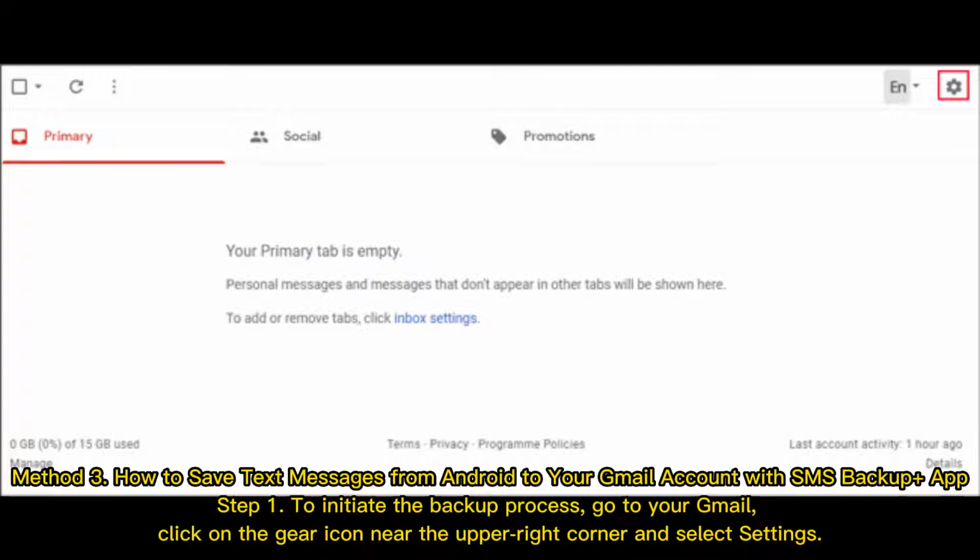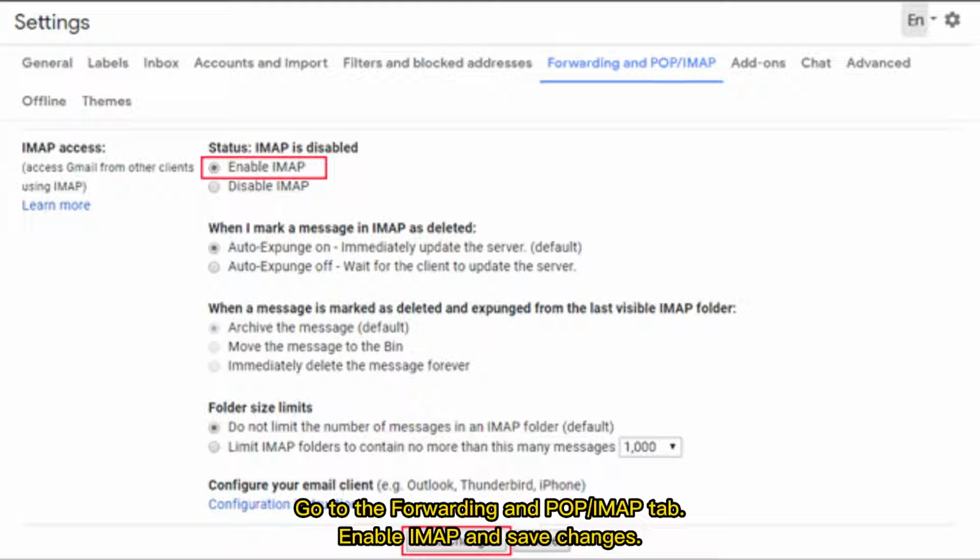Method 3. How to save text messages from Android to your Gmail account with SMS Backup Plus app. Step 1. To initiate the backup process, go to your Gmail. Click on the gear icon near the upper right corner and select Settings. Go to the Forwarding and POP or IMAP tab. Enable IMAP and save changes.